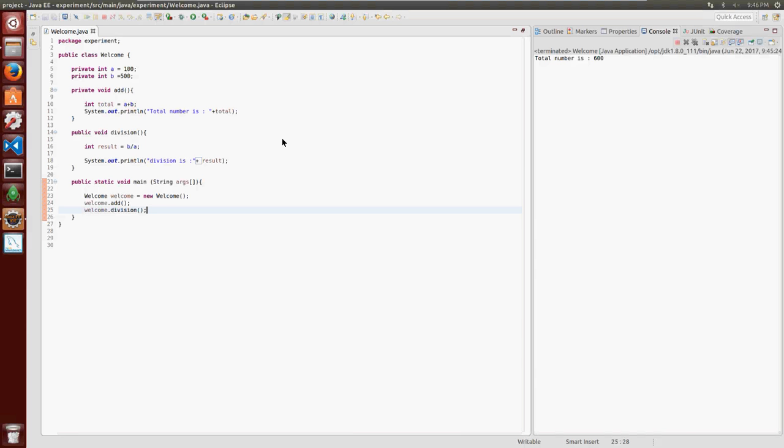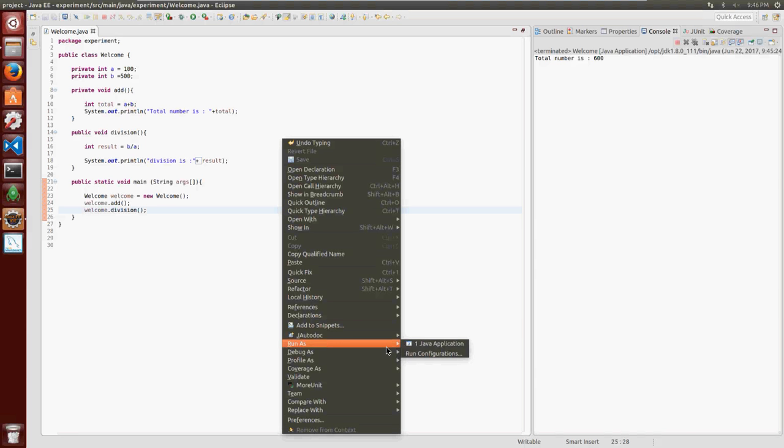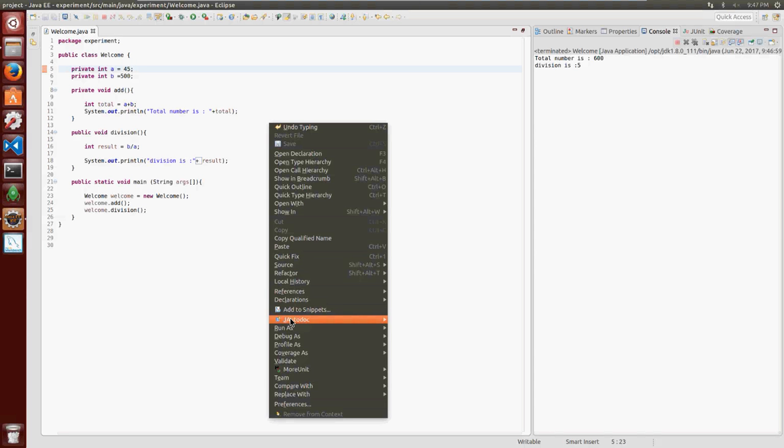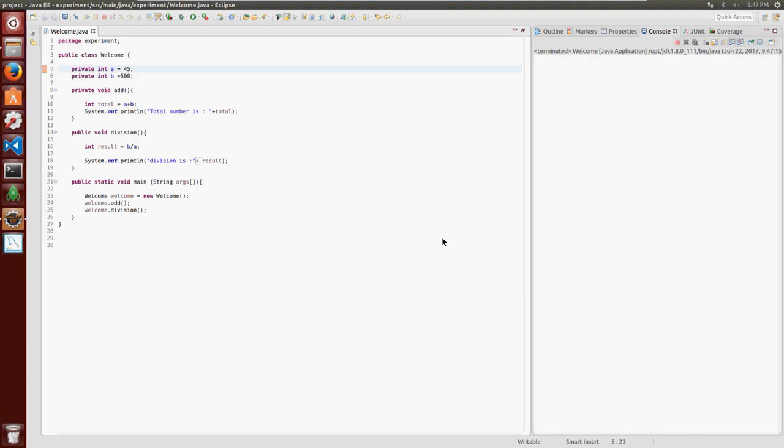That's it. Now I'm running the program again. Now you see division is 5. Let's say if I say 45, see, the division gets changed. Total is 545, division is 11. Okay, so that's the minimum program you have seen today. Do you have any questions so far?